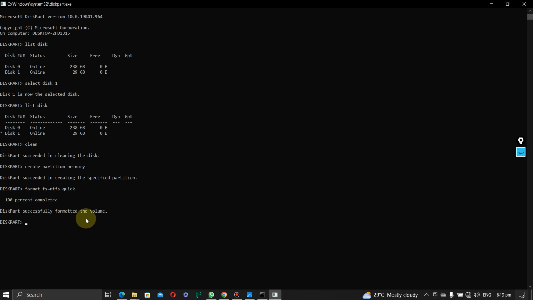Okay, now we are done. The next thing we are going to do is to make our drive active. To make it active, just type in the command active and press enter. It tells you that diskpart marked the current partition as active.